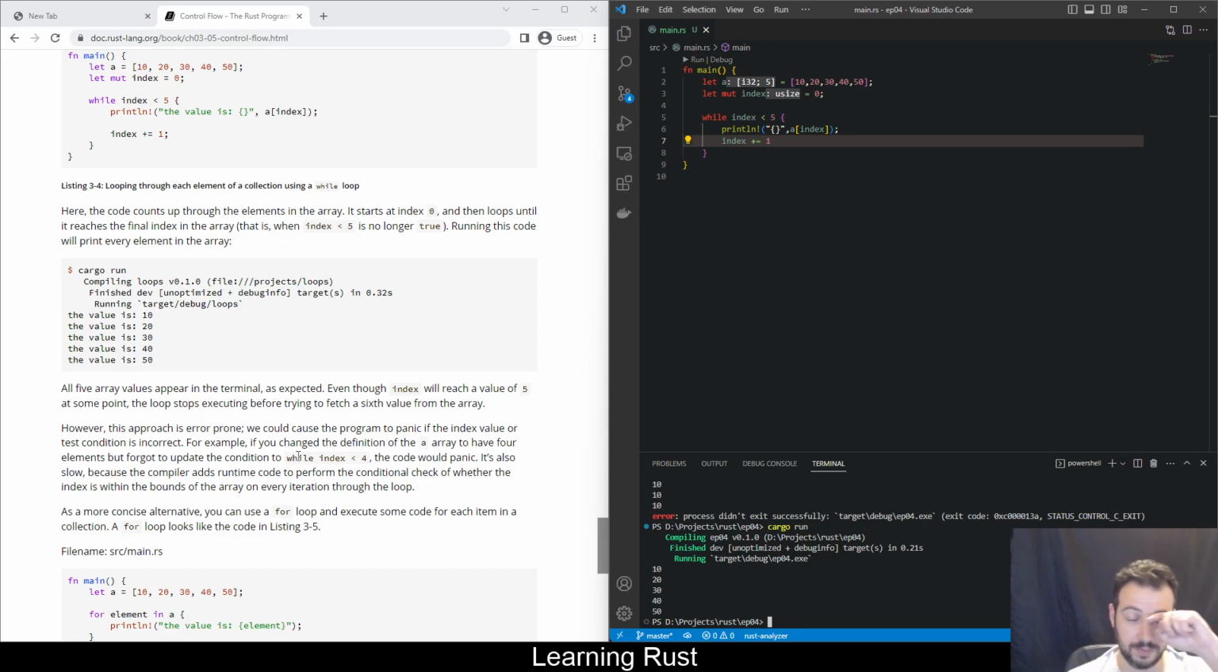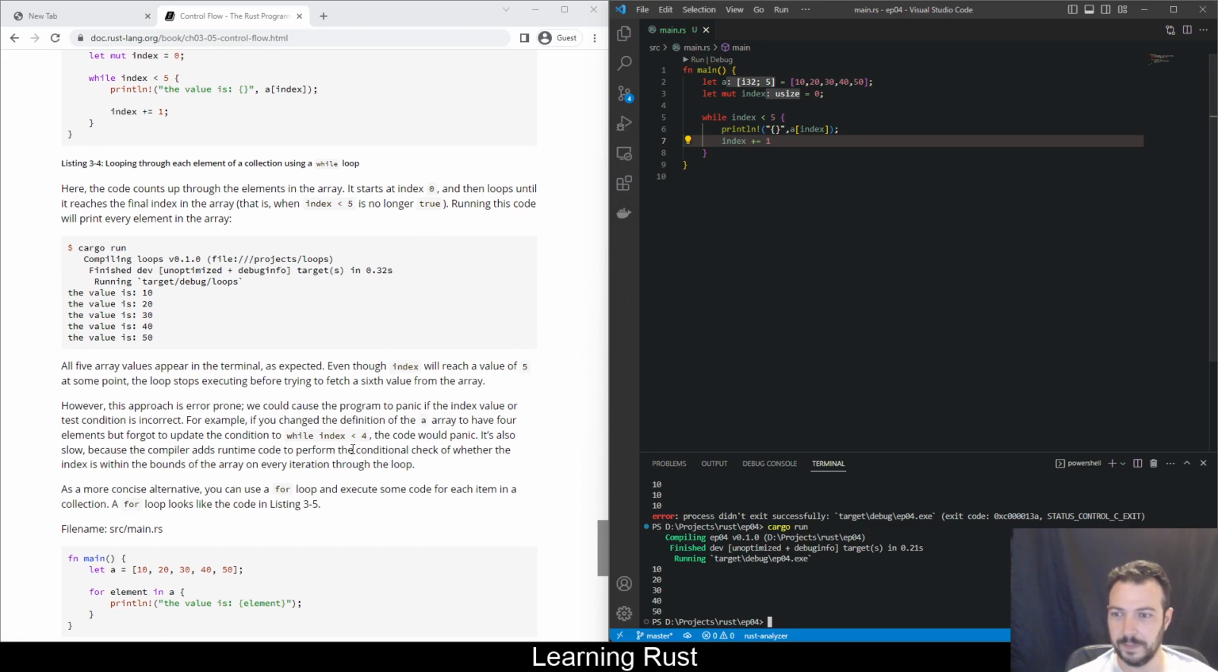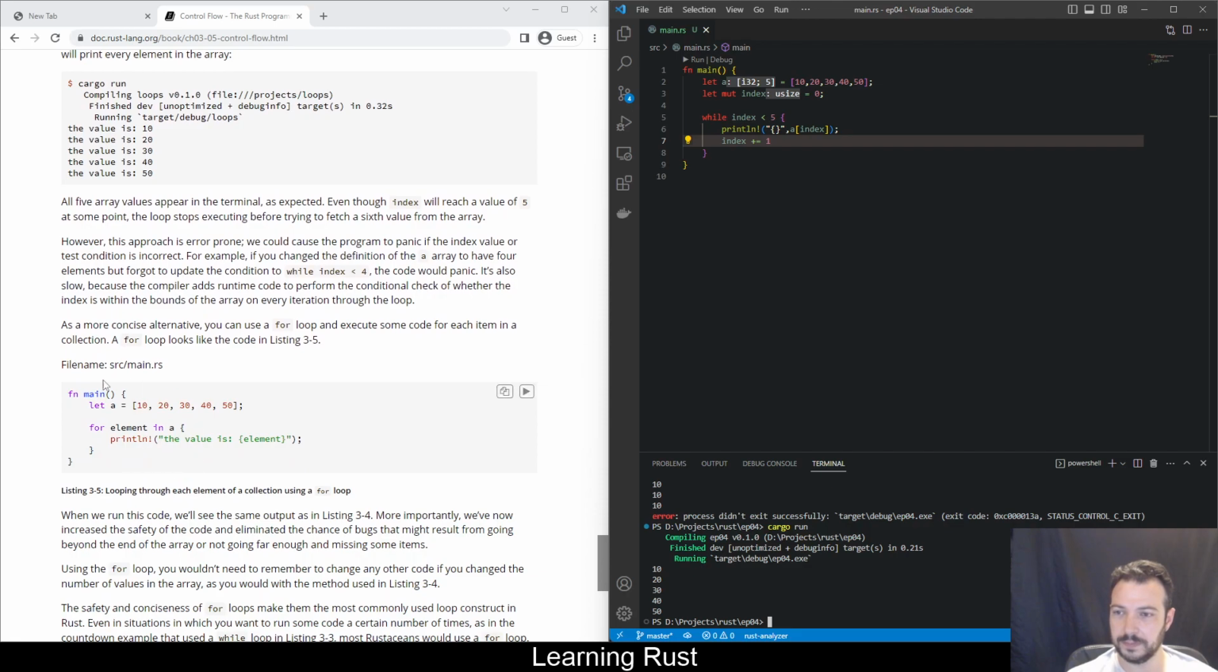This is what I talked about in a previous episode, that I want to check if this is actually an overhead and what is the overhead and what are the suggested ways to loop over arrays. Okay, so this is a more concise alternative. You can use a for loop and execute some code over each item in a collection. A for loop looks like the code in listing 3.5.